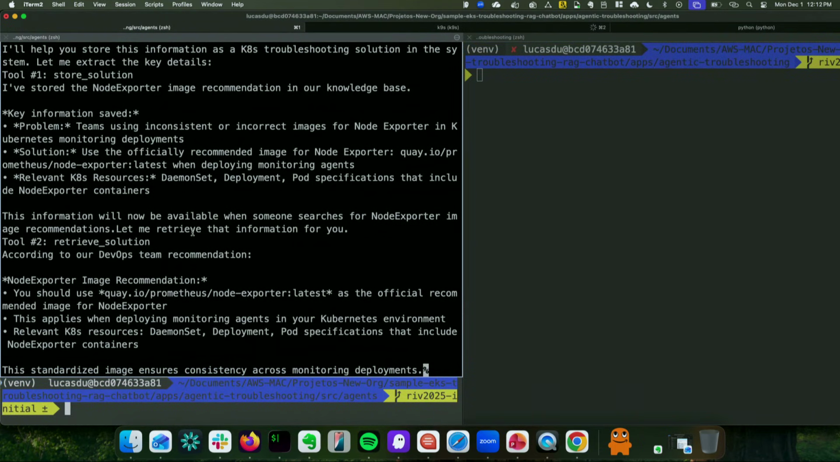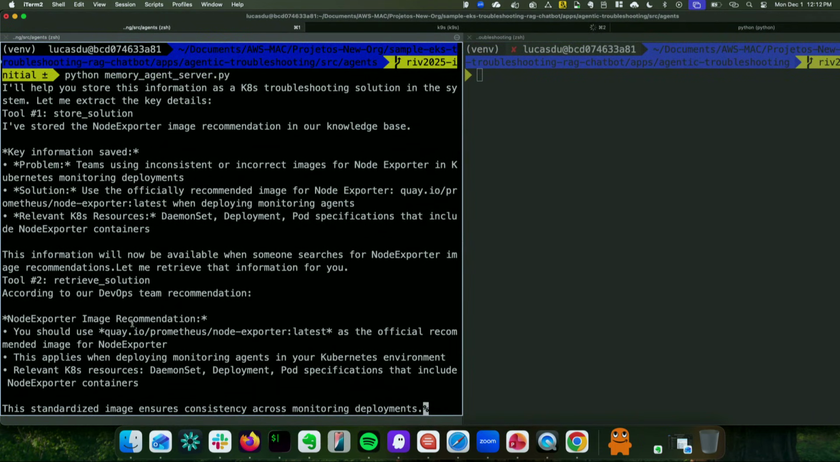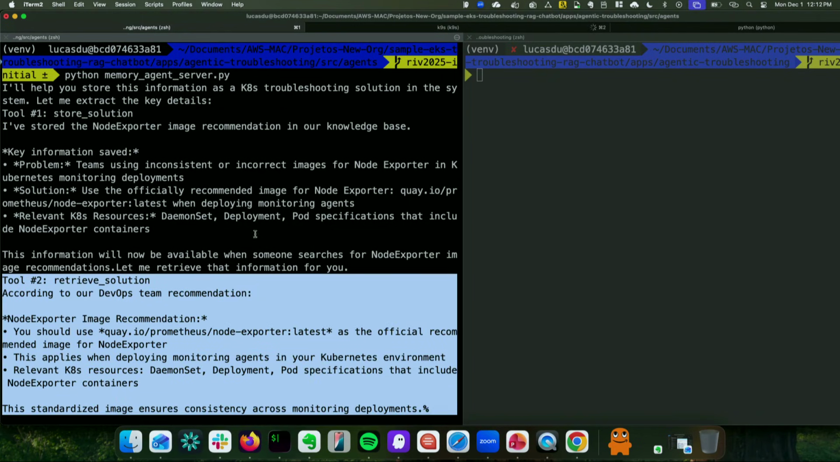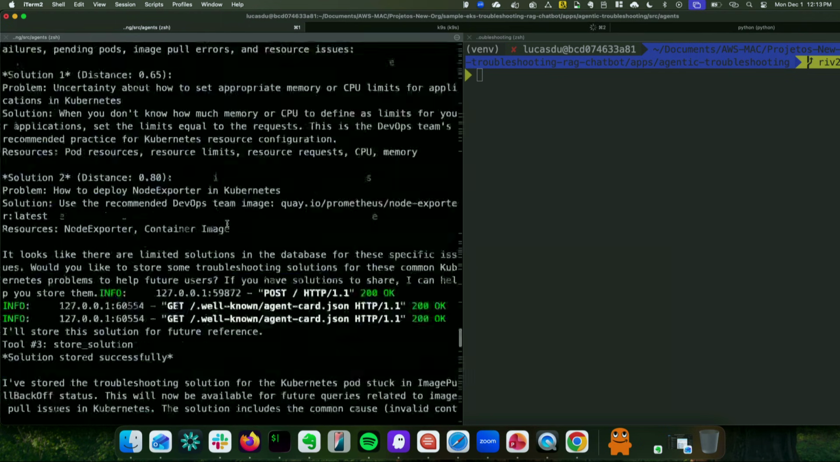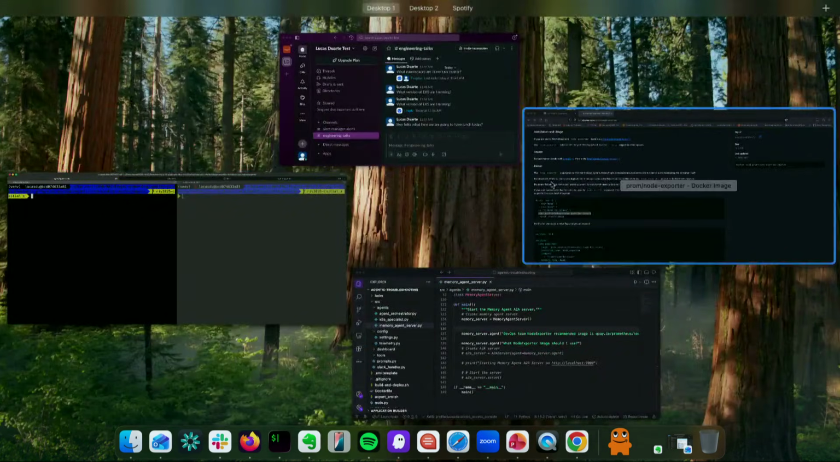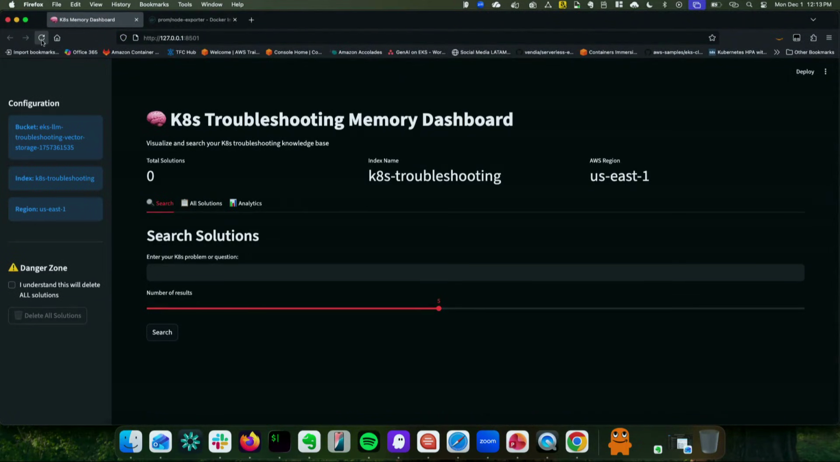And then for the second tool to retrieve the information, there you go. So the DevOps team recommendation is that one. That is the one that we added into the code. So now we have that information in our S3 vector database. So what I'm going to do now is go to a dashboard that, of course, was completely generated by AI, and then I'm going to refresh it.